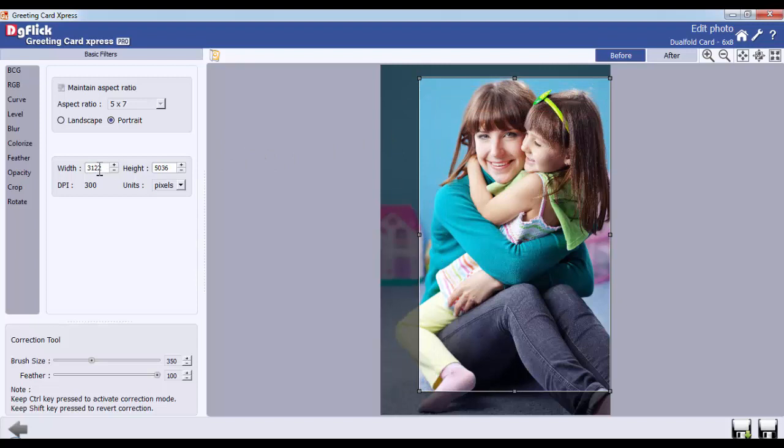Now define the Width and Height of the photo from the Width and Height option. The actual DPI of the photo will be displayed here. Select the units from the units option.